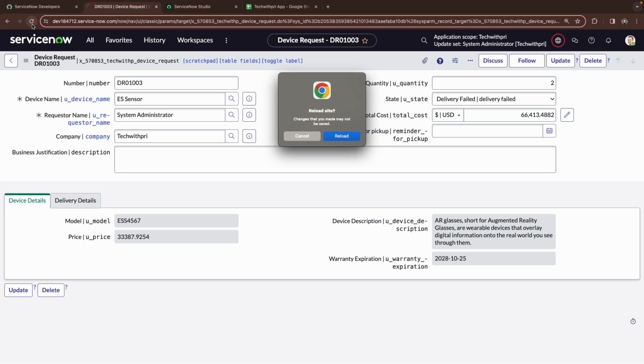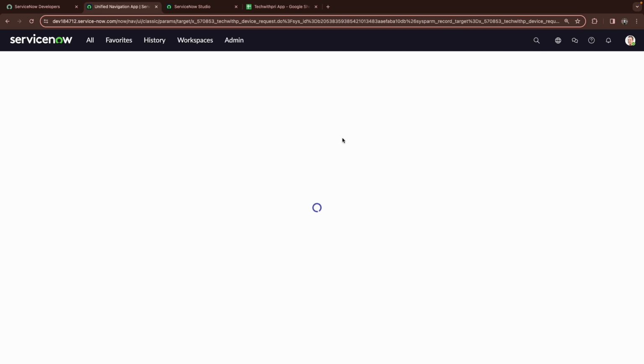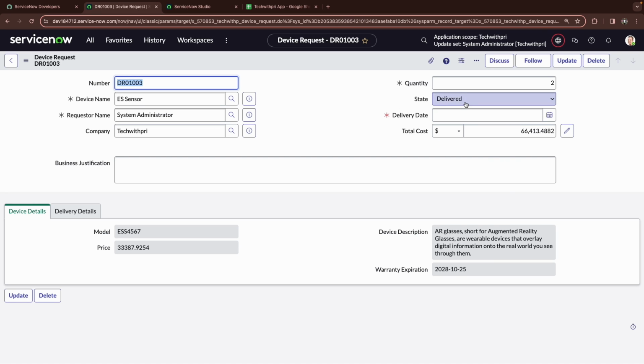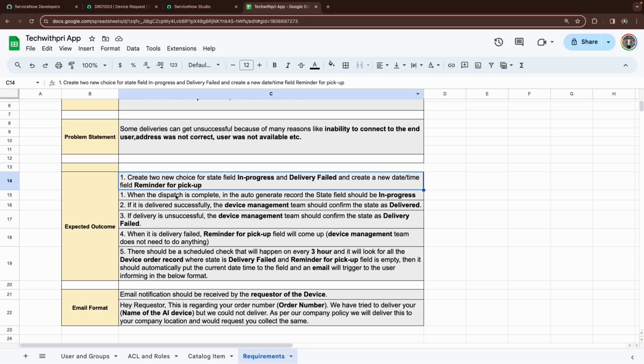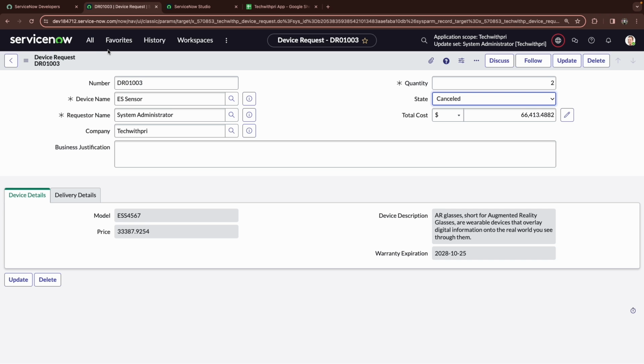So now if I refresh it here, this is an existing record, I'm just showing if it is working or not. So now delivered is selected, so the delivery date is also here. Now if I click on delivery failed, then this field, reminder for pickup, is coming. If I select any other state, it is not here anymore, right? So we have configured the requirements here. Now before we go to the scheduled scripting or the scheduled job, how to create that and all those things, let me create some records in the table so that we can work on it.